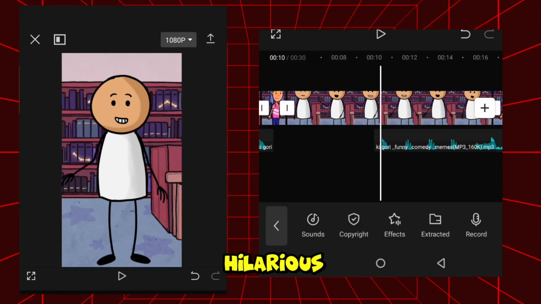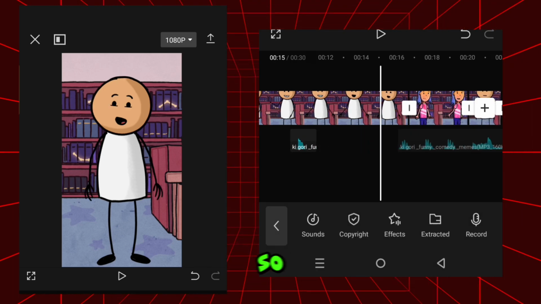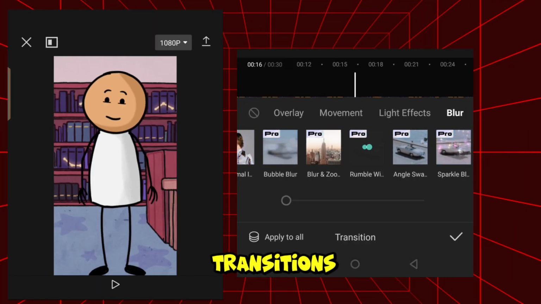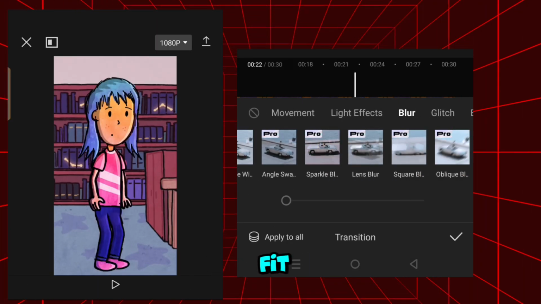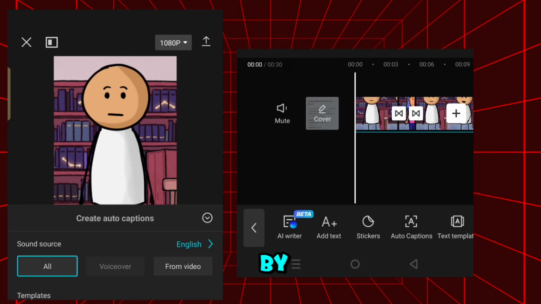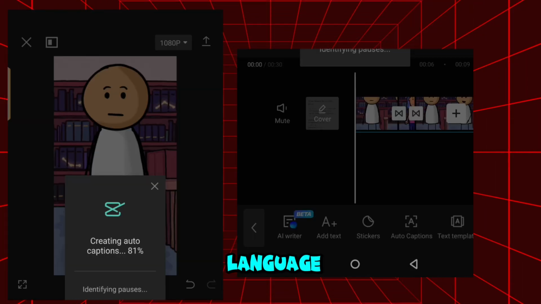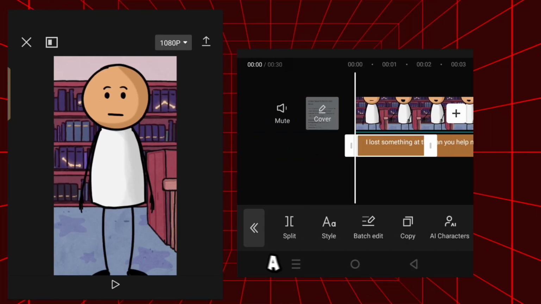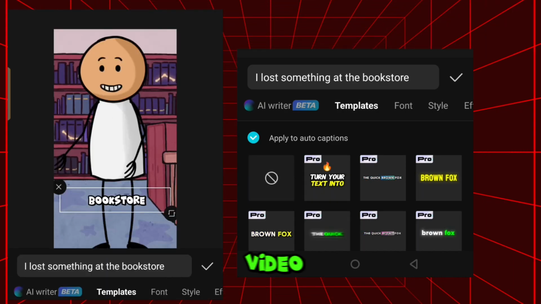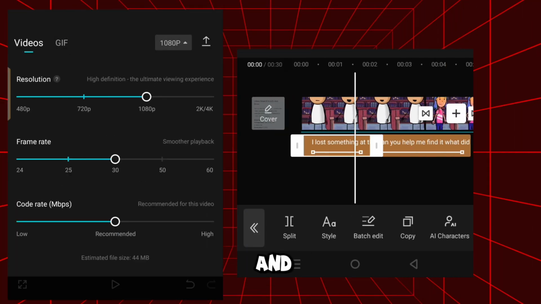I'll leave some hilarious sound effects in the video description so you can check them out. Let's add some transitions. You can choose any transitions that fit the story music. Now let's add captions by clicking this tab here. Select your language and hit the button below. You can also add a cool zoom effect to the last part of the video if you like. Alright, let's export and see the final result.